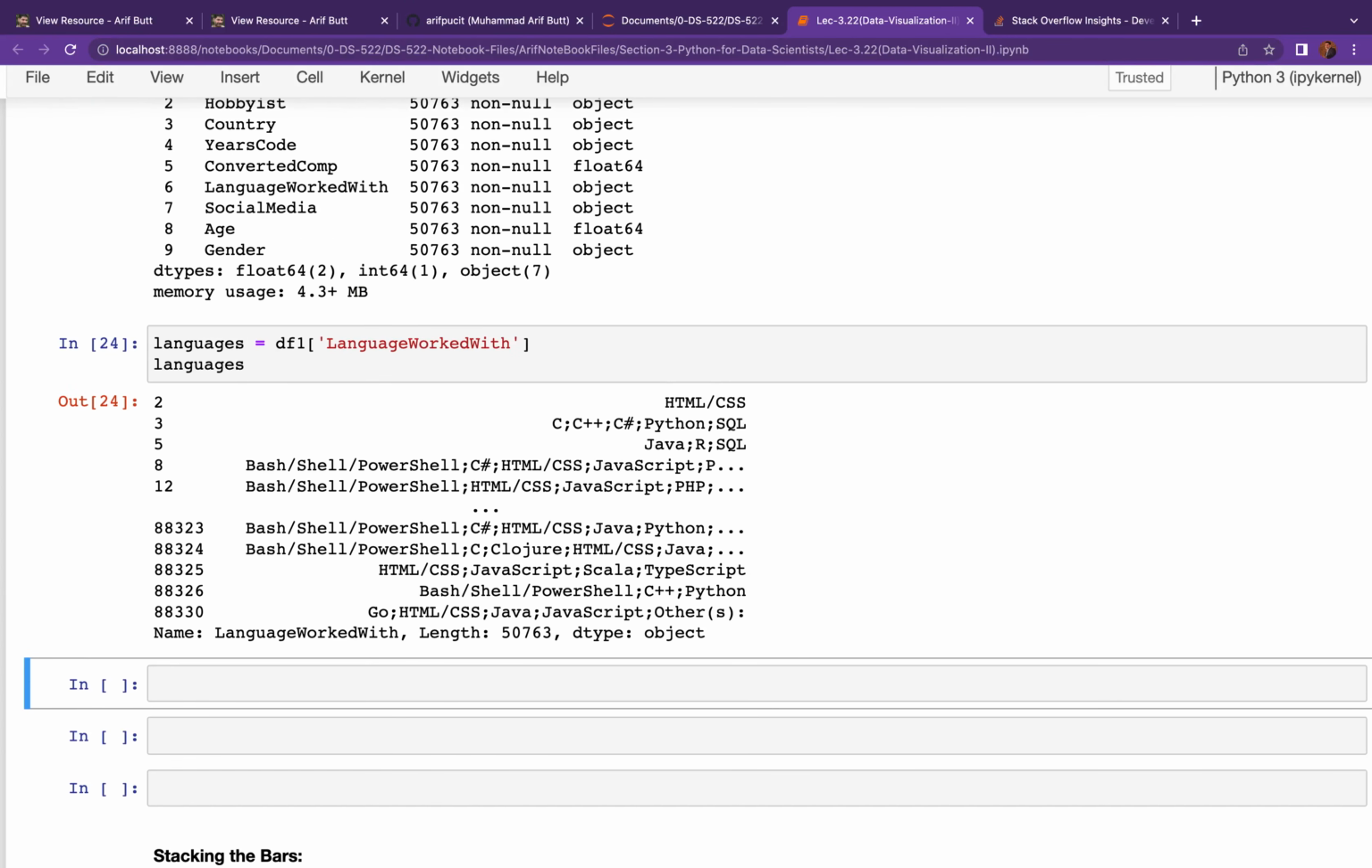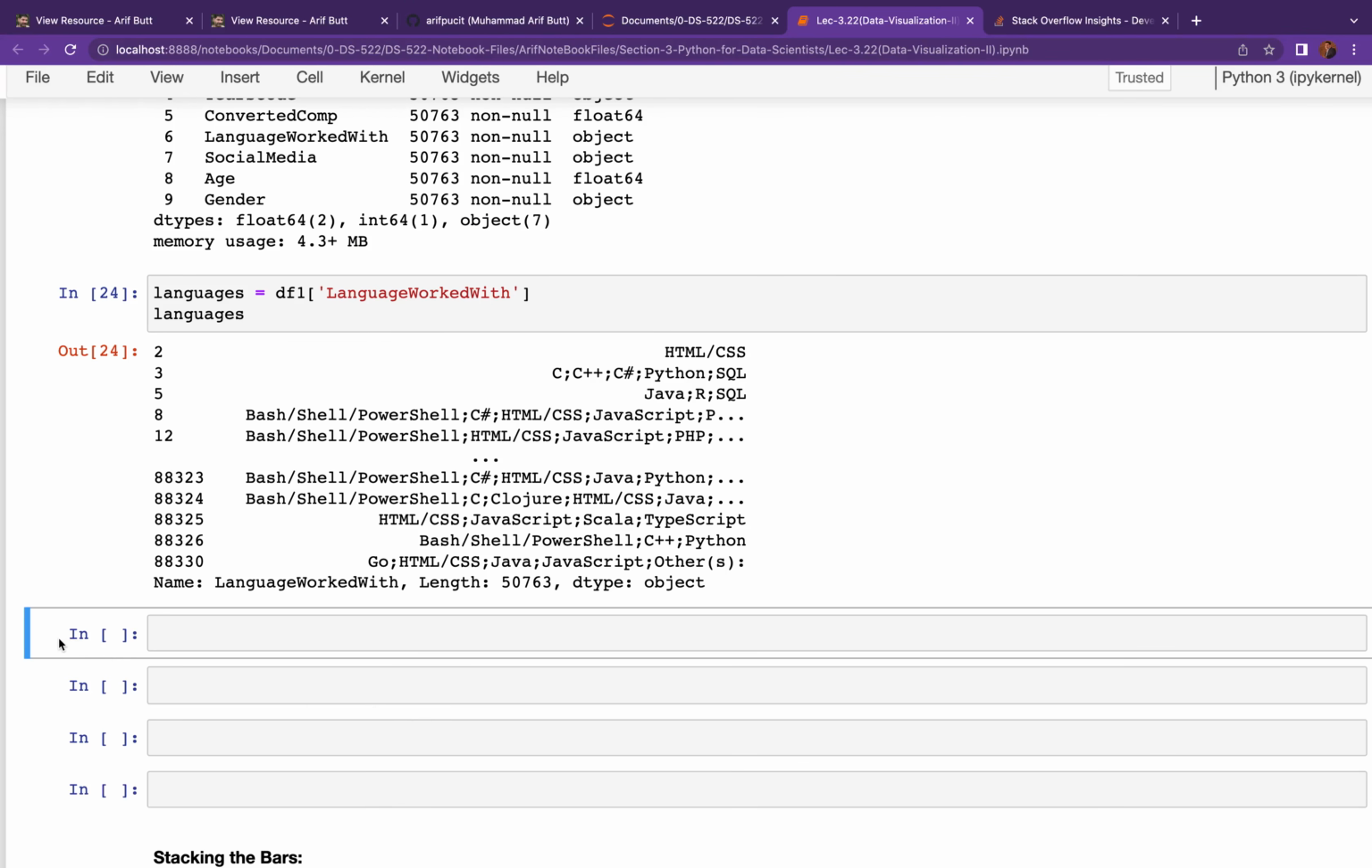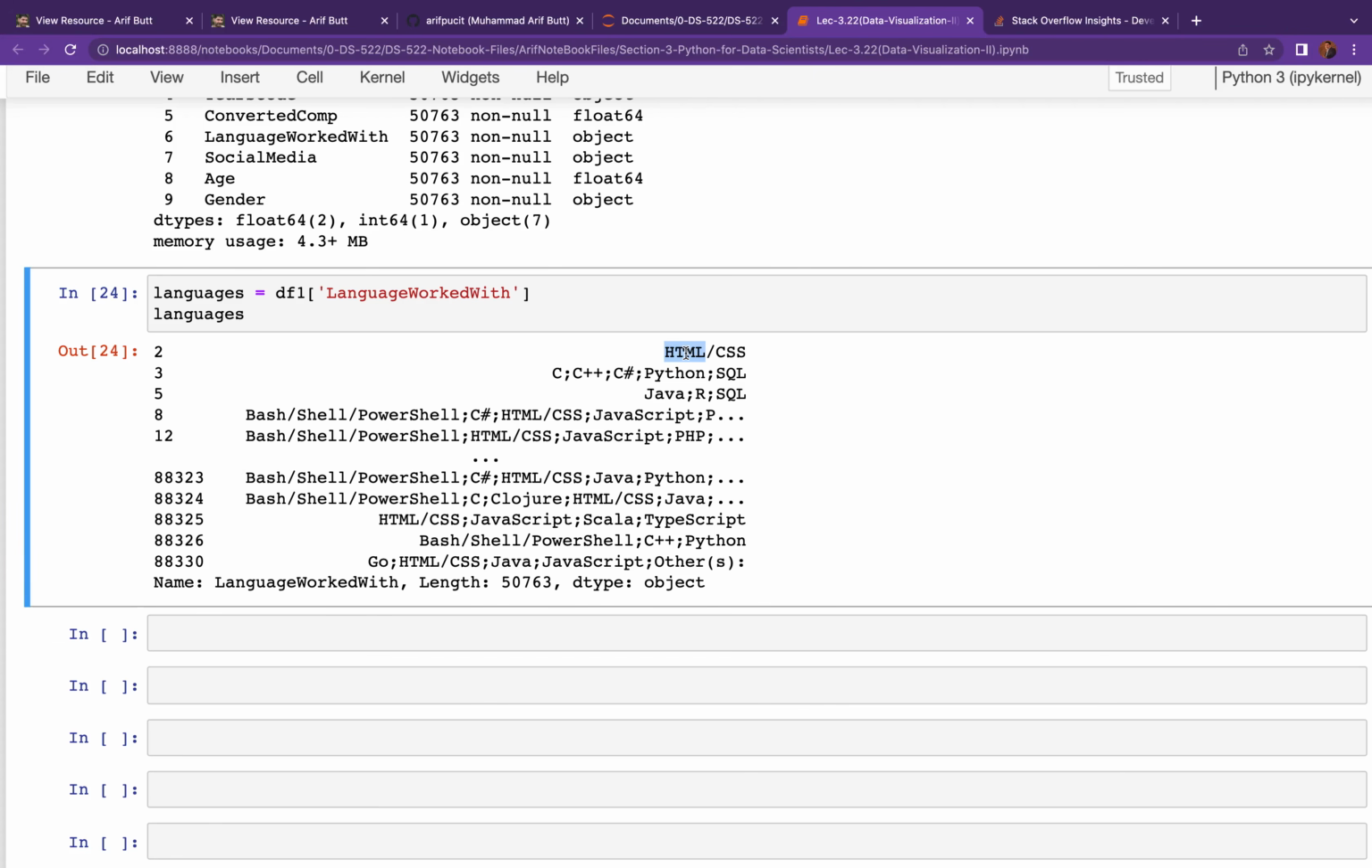Okay, great. So we have got a series object. So this is a series object, the column. The missing IDs over here are for the rows that are dropped due to NaN values. And note every record has a semicolon separated language name that the respondent of this survey form has worked with.